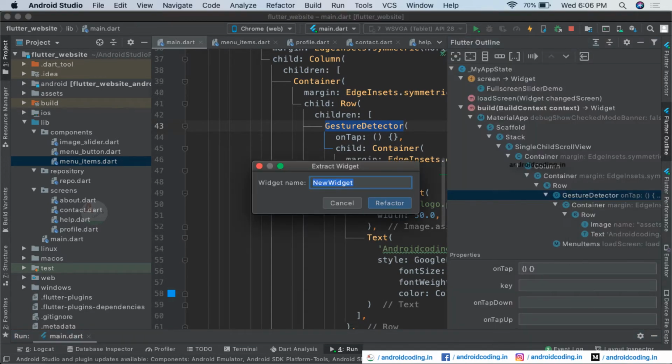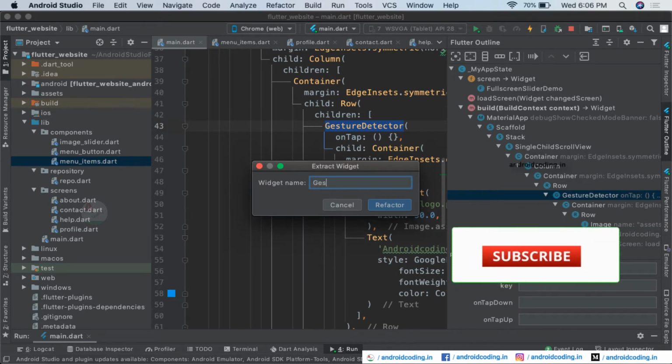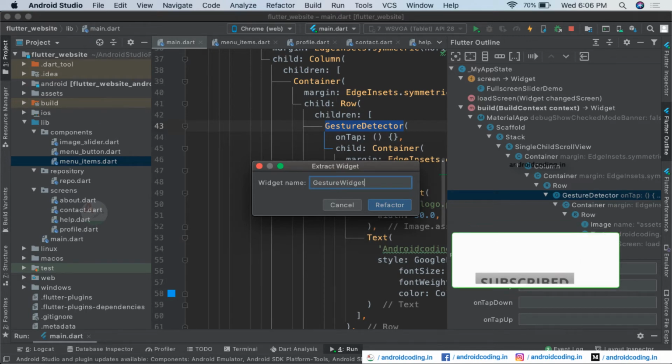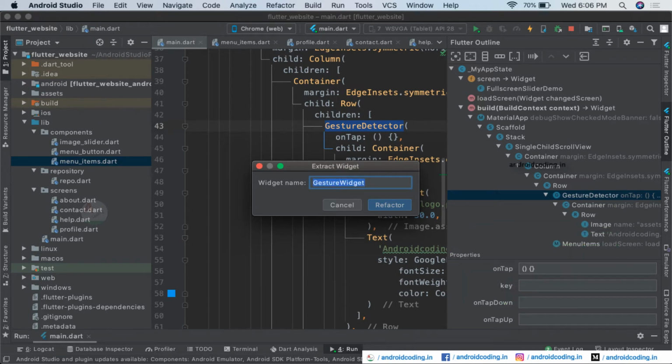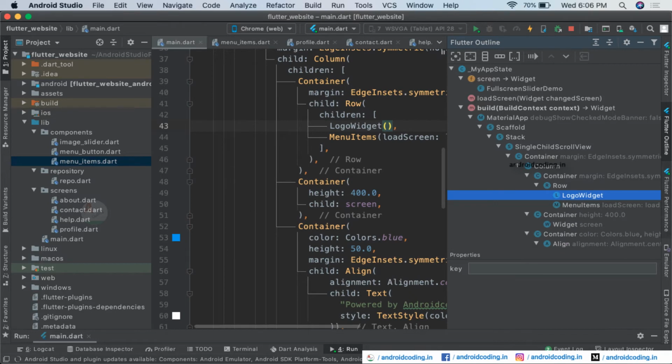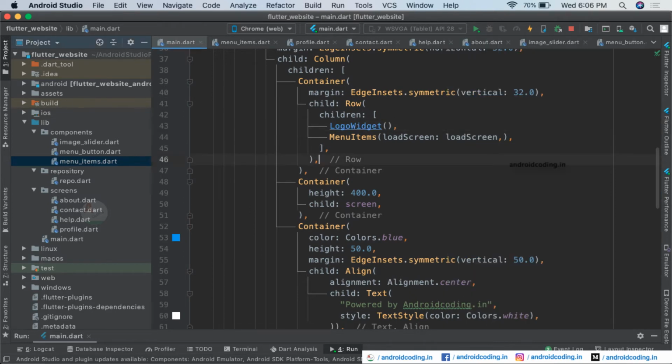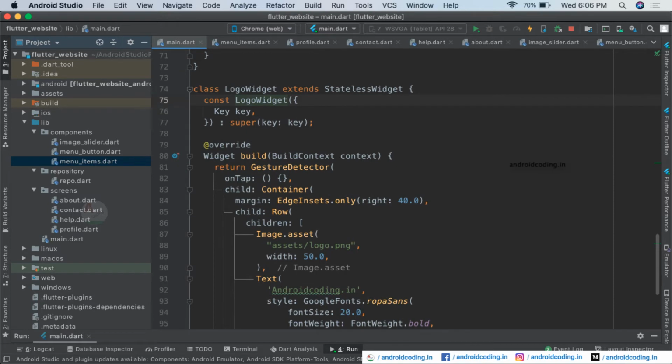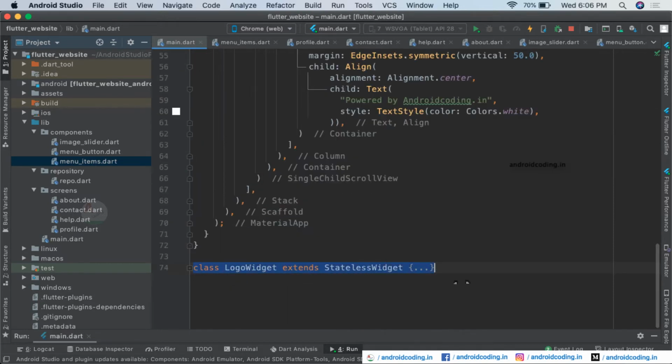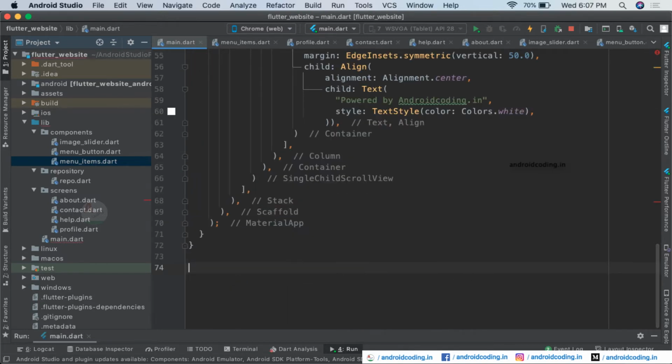So here, extract widget, and here you can just rename it, like gesture widget, or I simply want to make it a logo widget, which is easily recognizable for me. So now here you can see our class is being created. Now let us remove this from here, and inside the components create a file logo_widget.